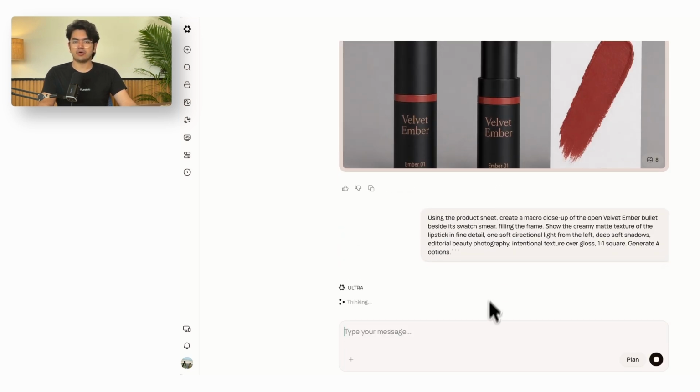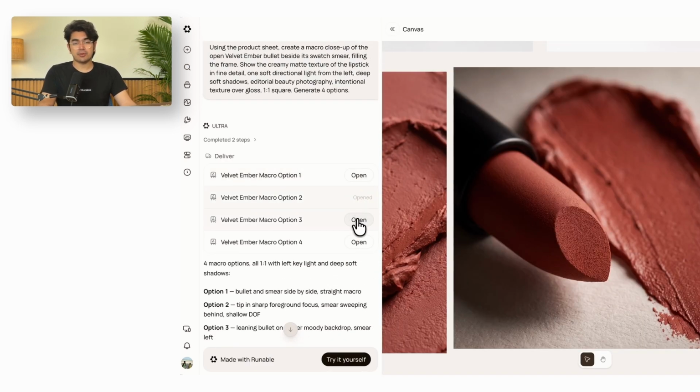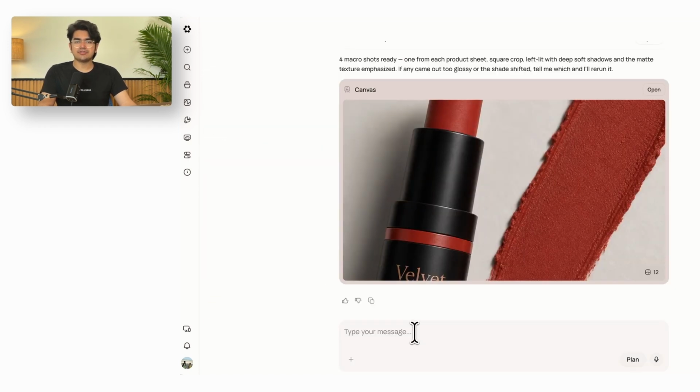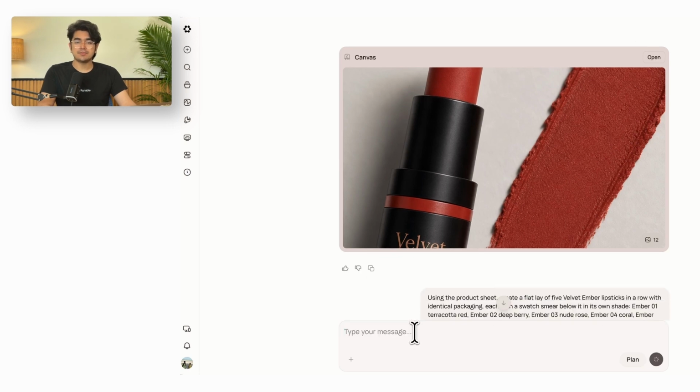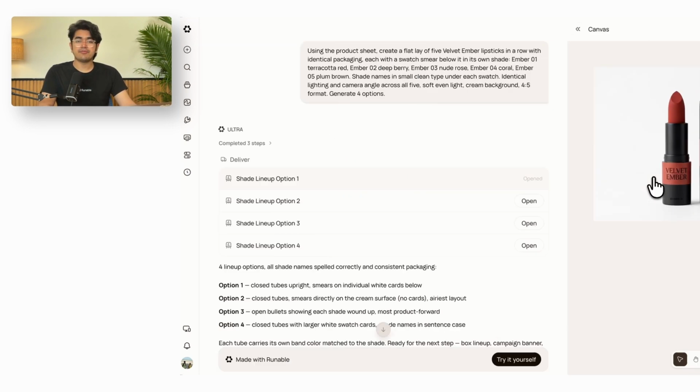Then an editorial hero with one directional light and real surface, because sterile pack shots stopped working a while ago. And step 4 is the one that saves real businesses real money. You take one master reference and make 5 shades from it by changing only the color. Same packaging, same lighting, same angle. That's an entire product line from one image.